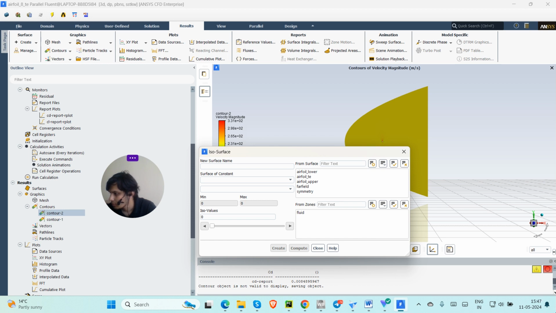New surface name, from surface. Oh, select all the airfoil surfaces: upper, lower, and T. New surface name is Z equal to 0 airfoil.